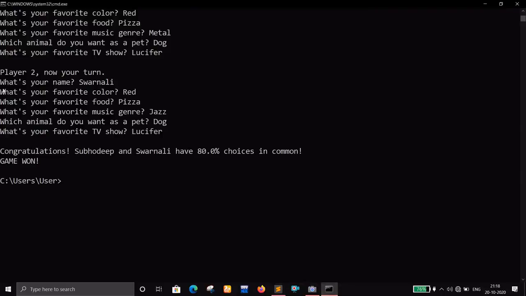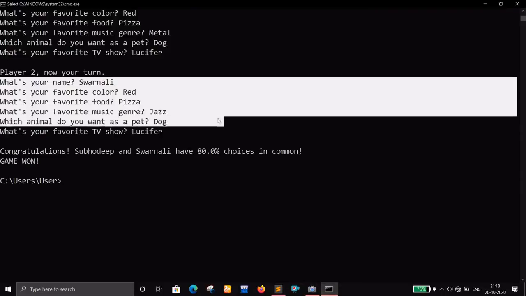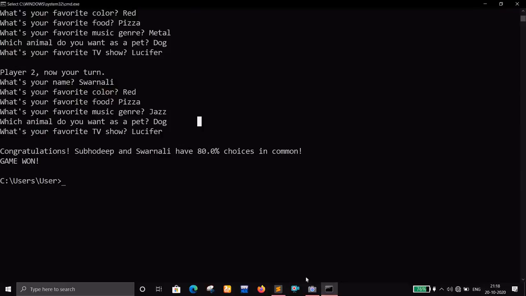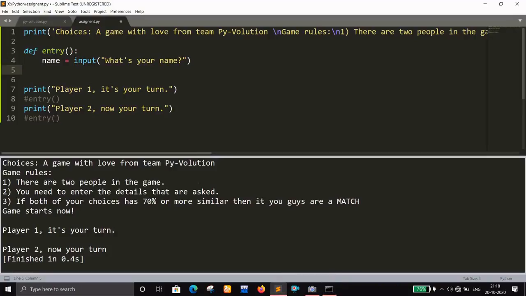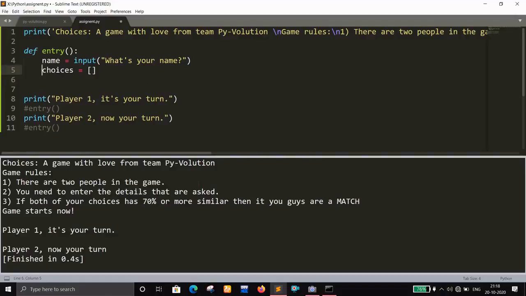Well, then we start asking the choices. Now the choices have to be stored somewhere, and this is where we will use lists. But before putting the choices into the list, we must have an empty list so that we can put the choices into it. So let the name of the list be choices. Okay, so it is a list. This is an empty list. And now what we will do is put data into it.